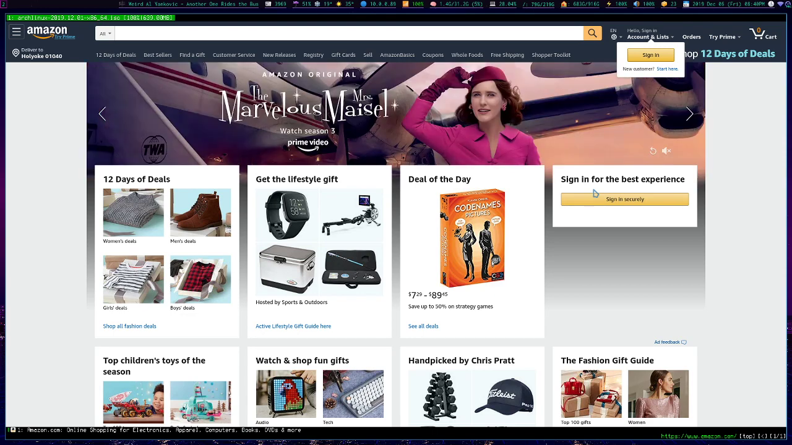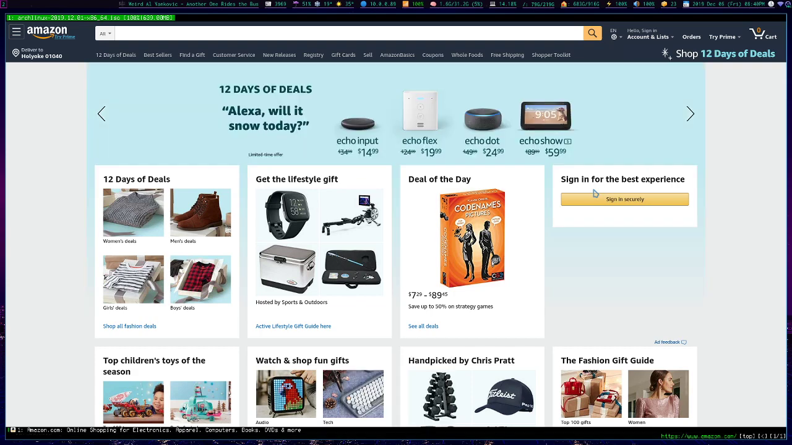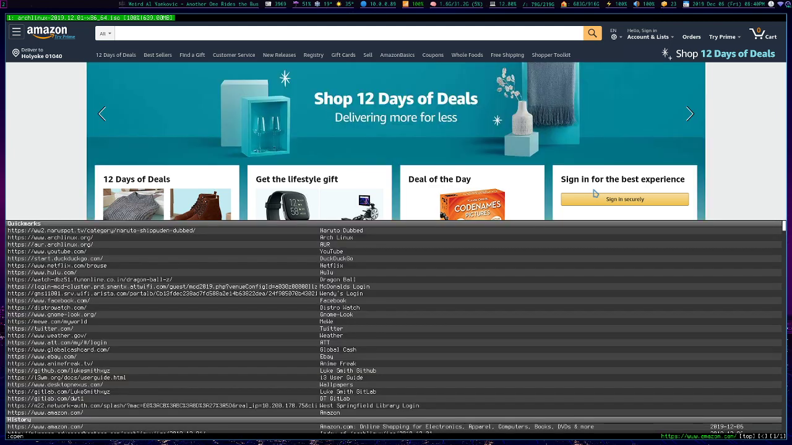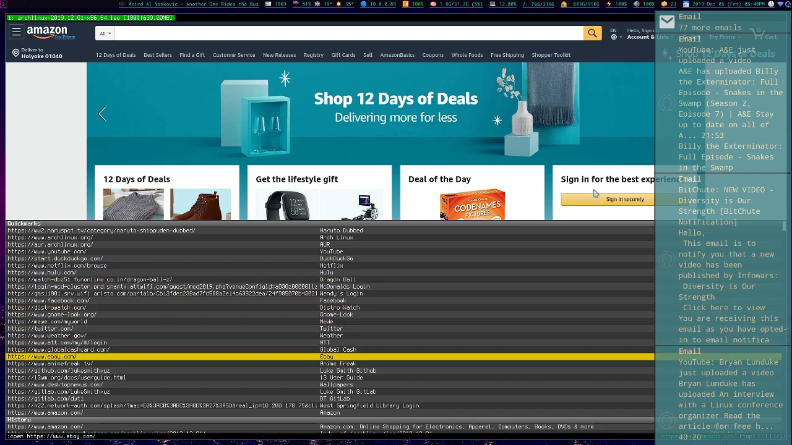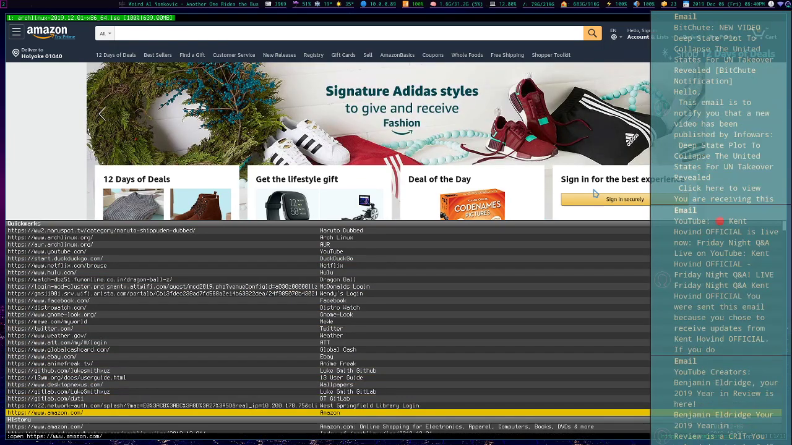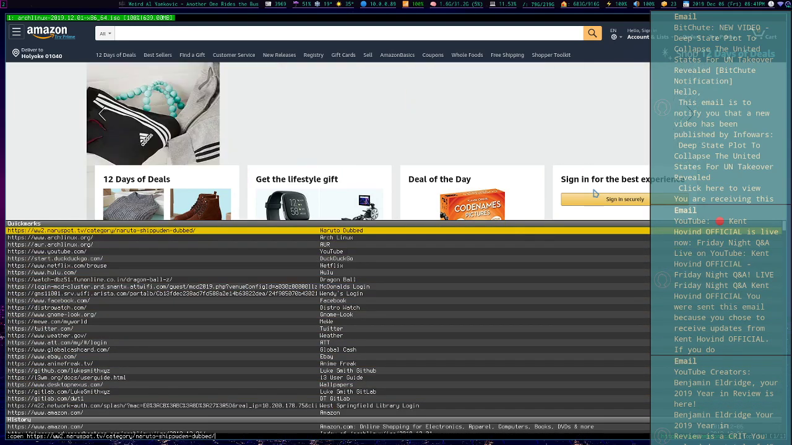While you're on the page that you want, just hit M, and this little text box will show up, and you can just name it whatever you want. So Amazon, hit accept, and now when I go to open, see, Amazon shows up down at the bottom here.